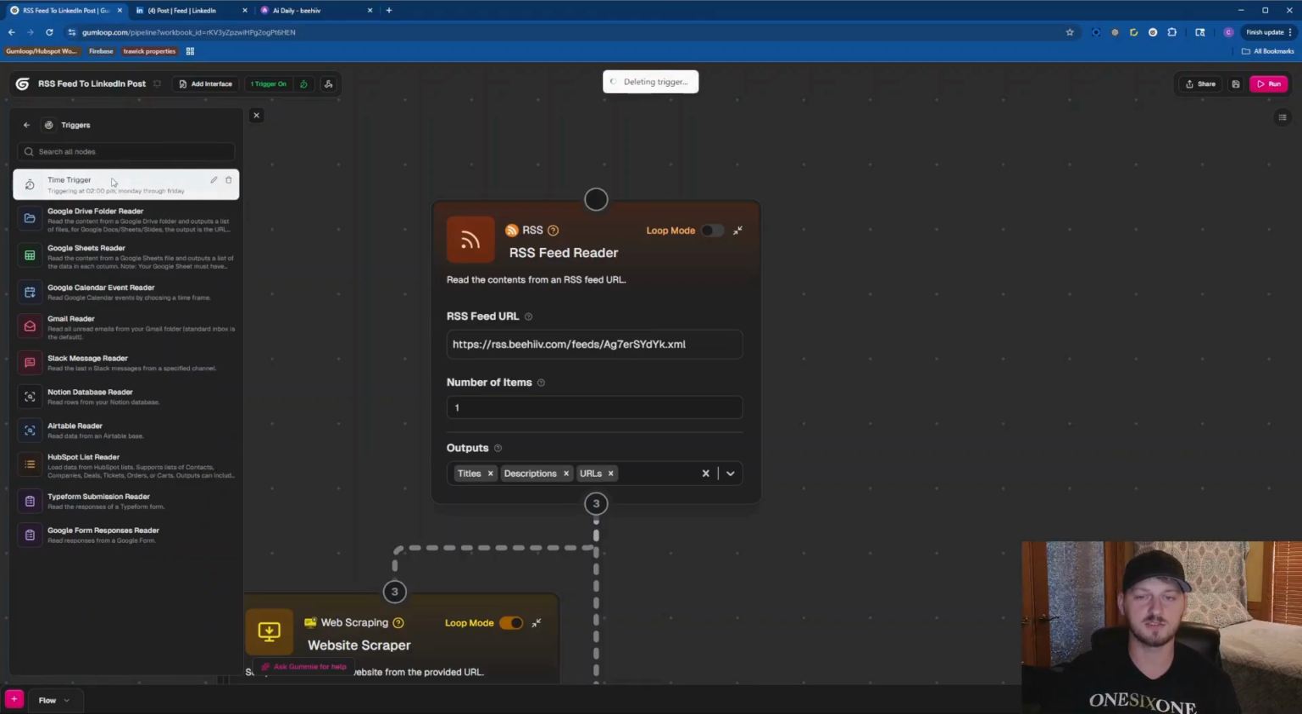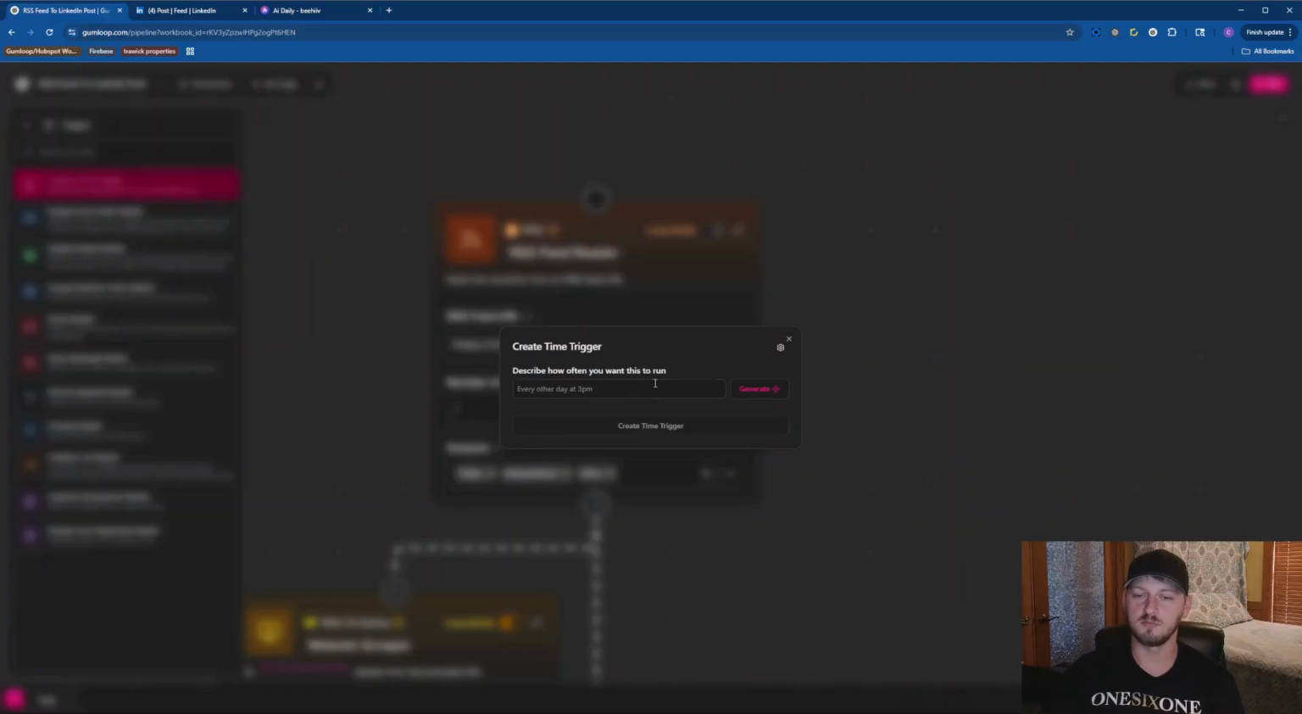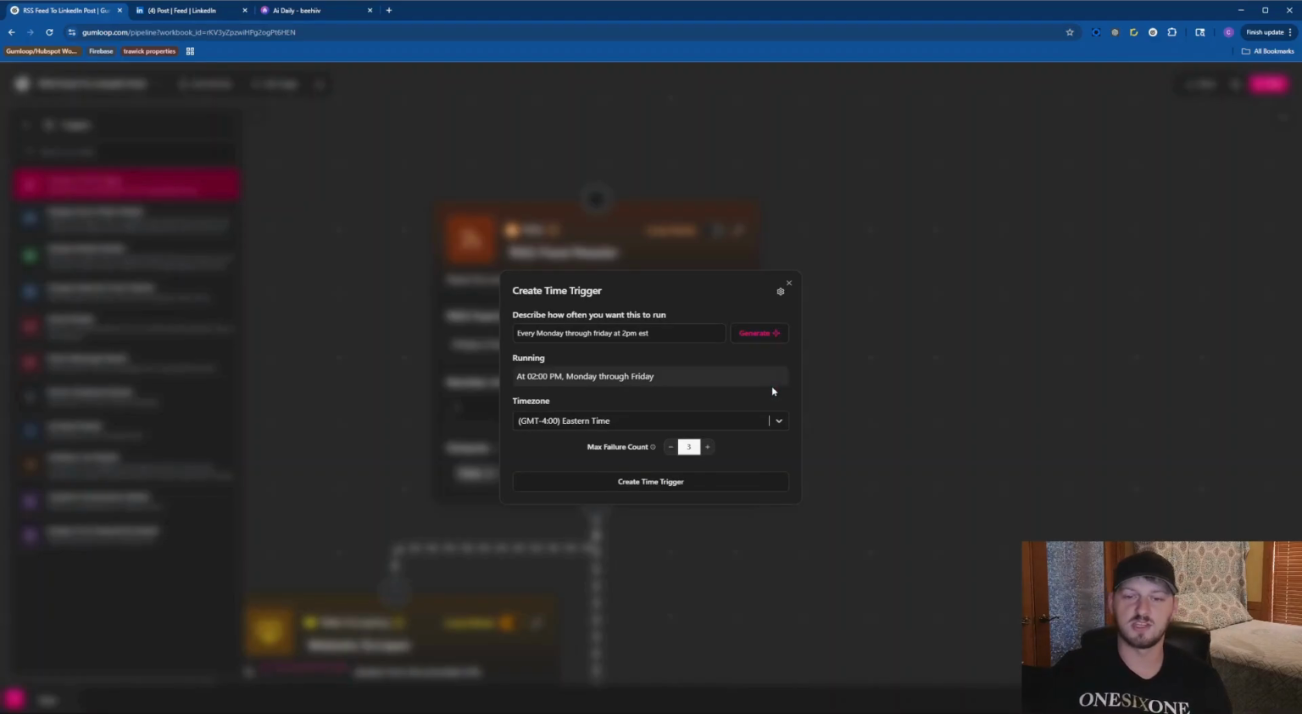So I'll delete this real fast to show you what that looks like. This is what it will typically look like when you first start. You'll see this create a time trigger here. Clicking on this will bring up basically a little AI prompt to tell you how often you want this thing to trigger. And what I said was every Monday through Friday at 2 p.m. EST and generate. And that's going to select what we need here.